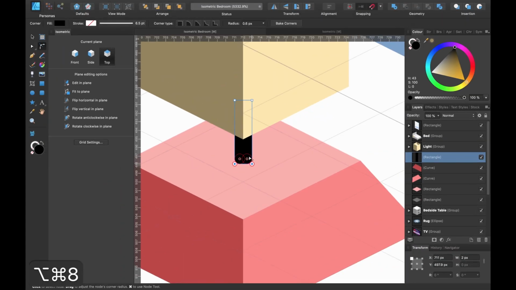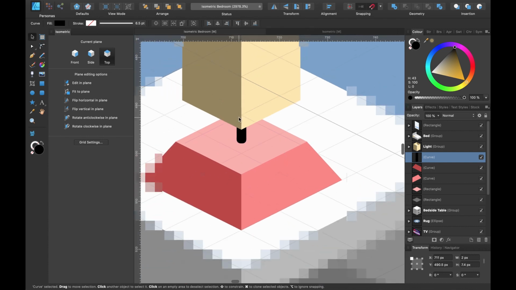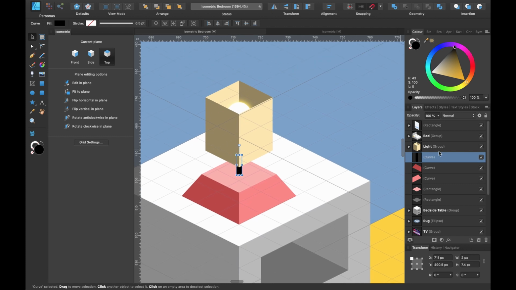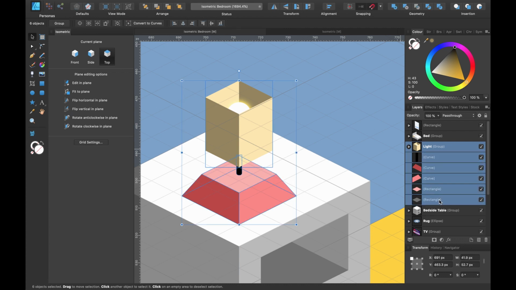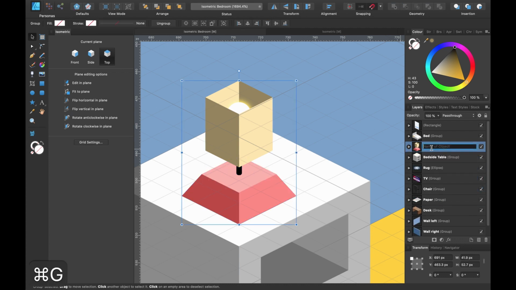Just going to click and drag. That means I can create rounded corners. So round about there. I'm going to click Bake Corners to bake that in. Press on the Move tool again. And I'm just going to package all of this up and stick them in a group. So selecting light and all the other layers here. Command G, and we'll call it light.